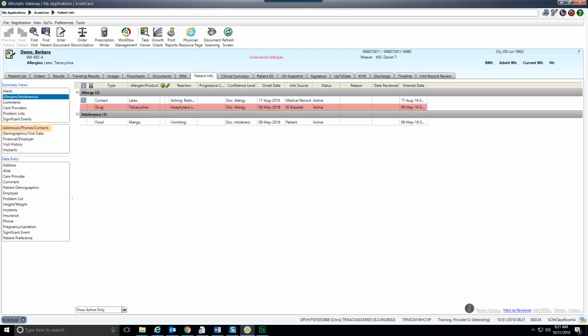The patient's addresses, phone numbers, and contacts are listed here. Data about this visit and patient demographics can be seen on this screen. The financial area typically displays the insurance in play for this visit, while employment information is shown below. All visits with UK Healthcare, both inpatient and outpatient, are listed. Information about any implants the patient has is also found here.